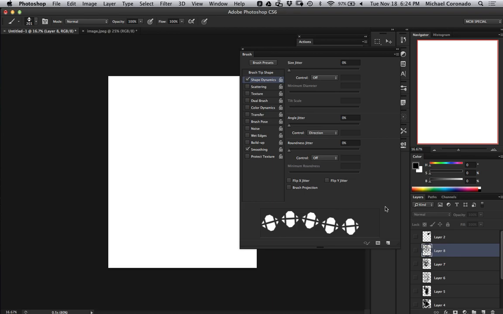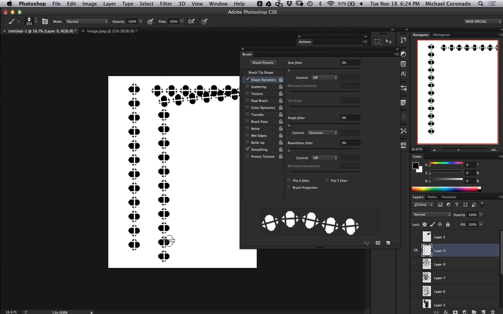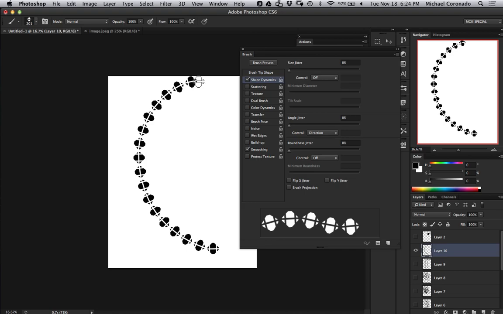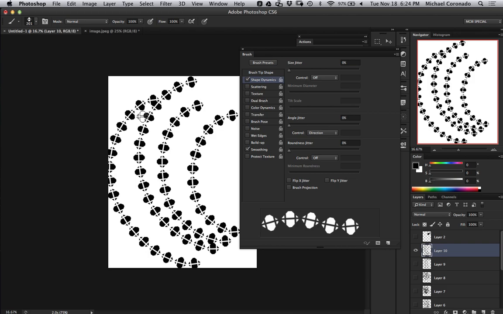So the benefit of not having a scatter on is I can create pattern lines now. And I can even move it along the brush stroke so I can completely affect the shape. And you see the power of this now. And the power of this comes in with brushes like the one I showed you before.